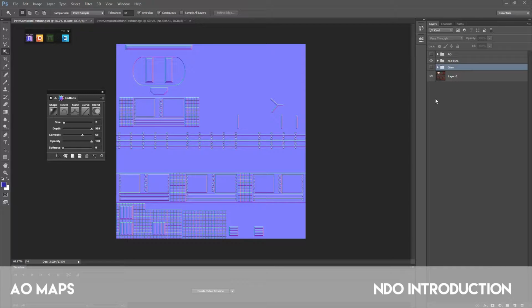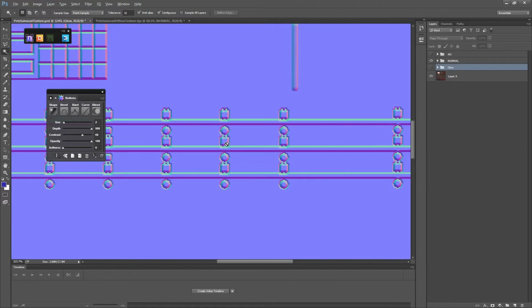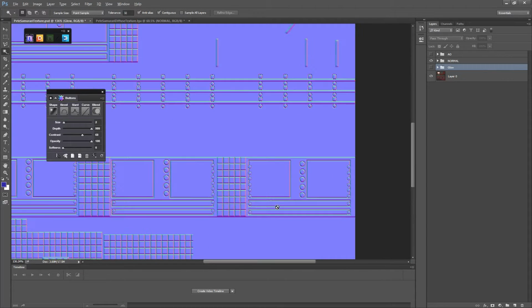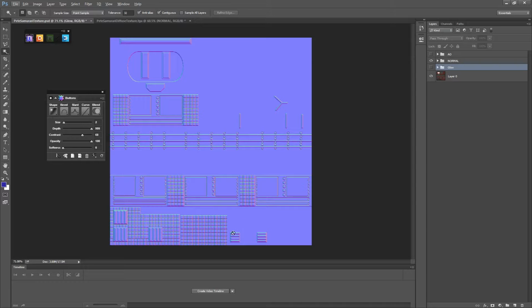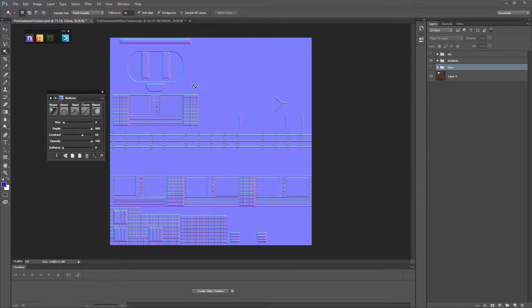Okay, so this is what you end up with once you get all the detail, once you've done all of the save selection masks and all that. And as you can see, we've even added some more detail here, these bits. We've got more detail around here. And generally this is ready to be converted into an AO map.